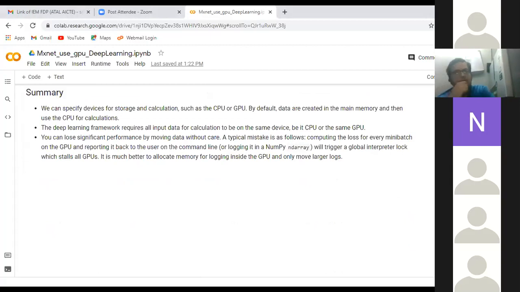Okay, we can specify devices for the storage and calculation either in GPU, CPU, or in a combination of both. Deep learning frameworks require all the input data to keep all the threads busy, whether they are CPU threads or GPU threads. That's the reason we have to be very, very careful about the parallelization, asynchronization, and hybridization.